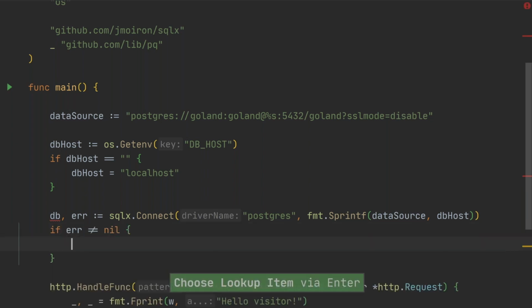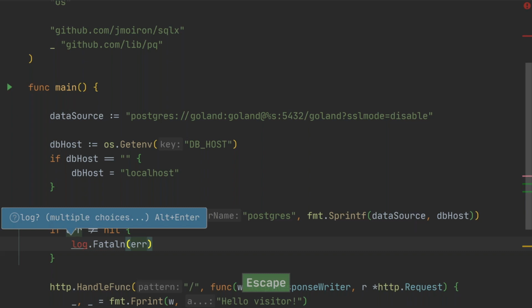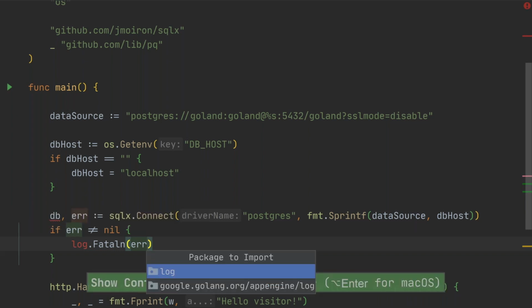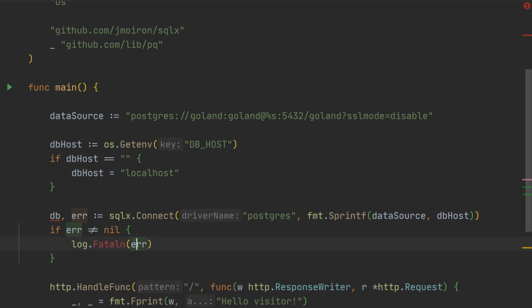And then I'm going to say log.fatalln and then error. And I usually wrap this using the log package. Now, GoLand wasn't sure which log fatal function I want to use because there are two of them and they have the signature that corresponds to my usage. So it asked me, do you want to import the log one or you want to import the one from App Engine? And I want to import the standard library one. And in this case, it knows even better than I do where the package and function name is.